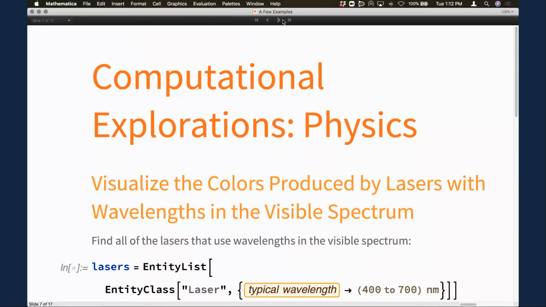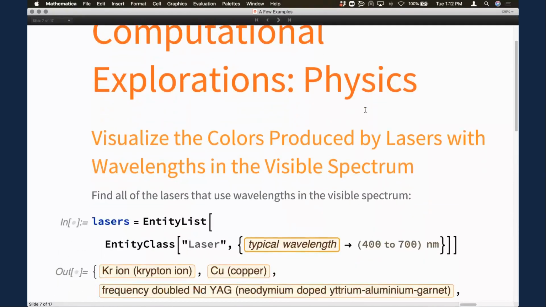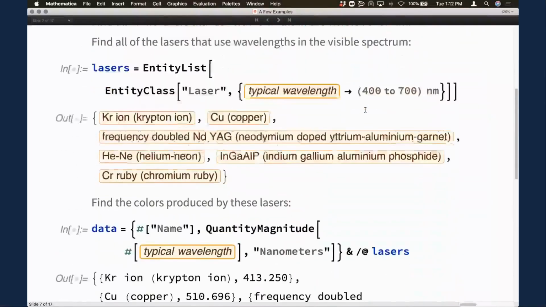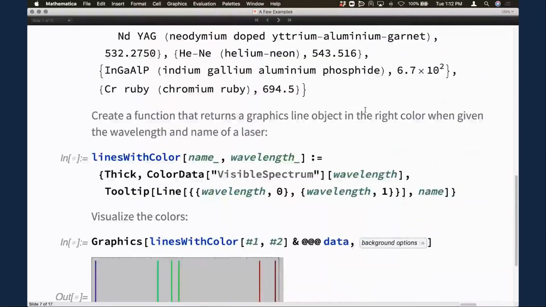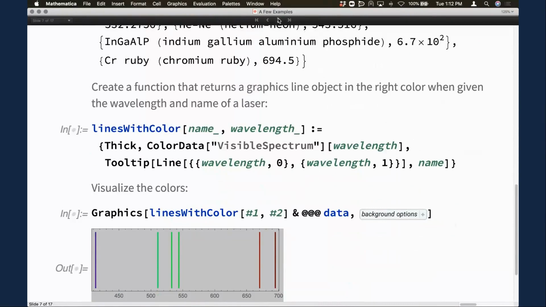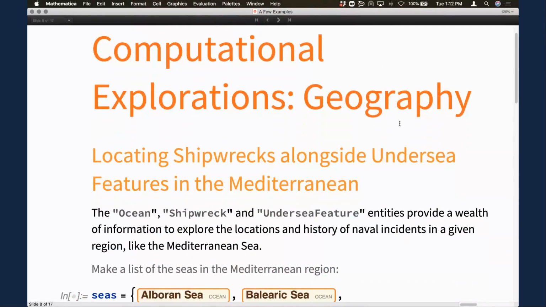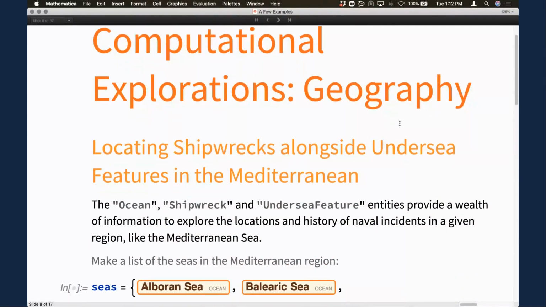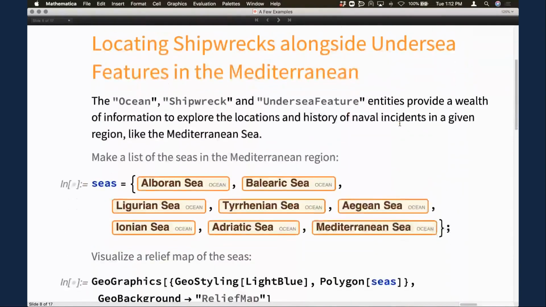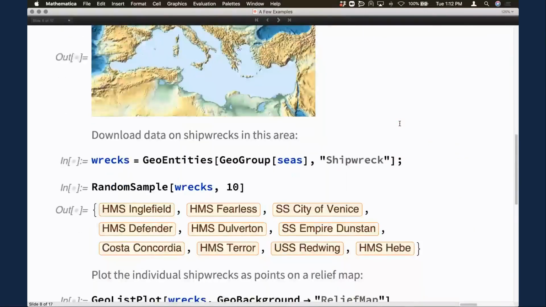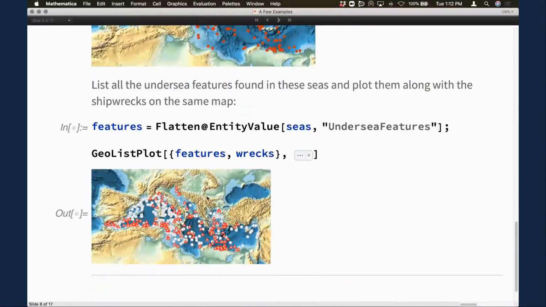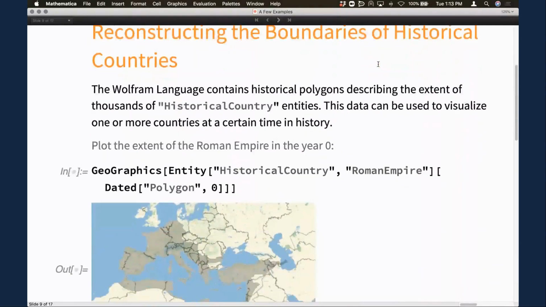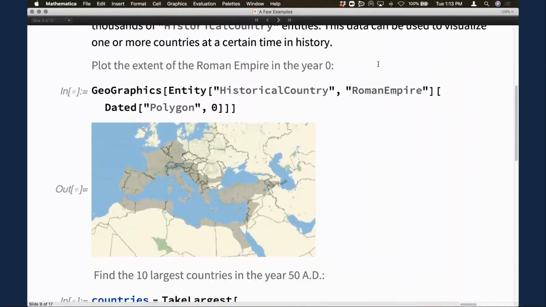There are a few other examples. There's one in physics that visualizes the colors produced by lasers in the visible spectrum, which has wavelength in the visible spectrum. And then another one in geography, where you can visualize shipwrecks along with undersea features in the Mediterranean region to see if there is any correlation between shipwrecks and the undersea features, if something under the water really caused the shipwreck. There is also an exploration in history, which allows you to visualize a historical country.